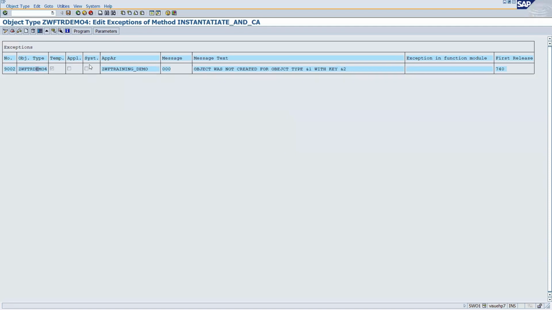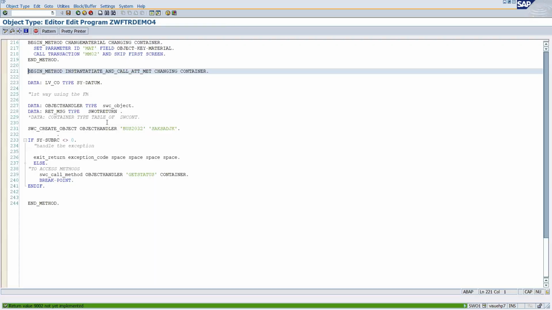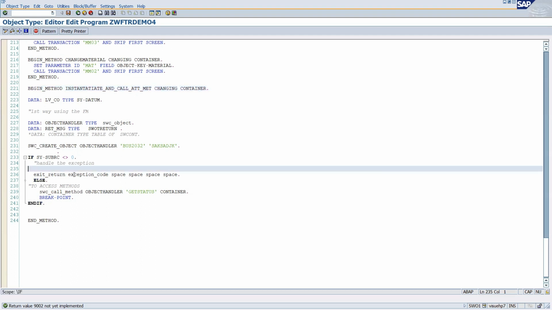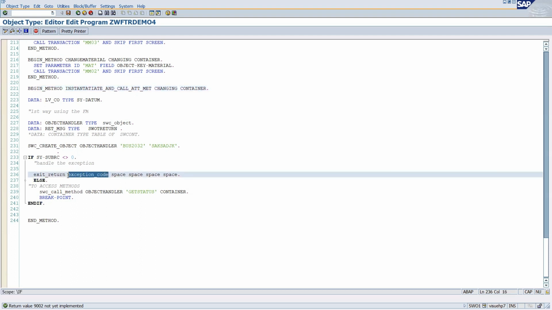Okay, go to the program now, and now we have to write the code here. Exception code we have just defined. What? Type here in the chat box 9002.